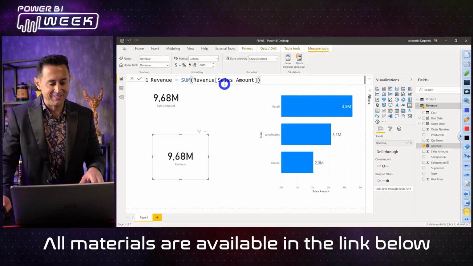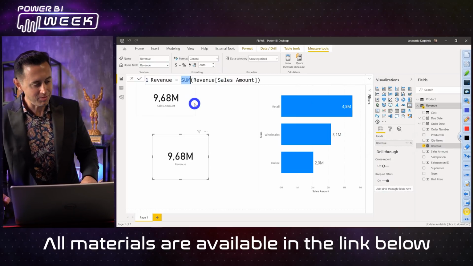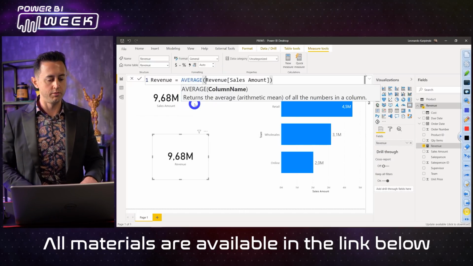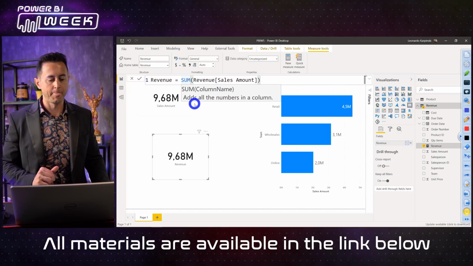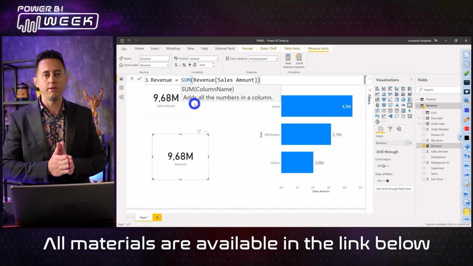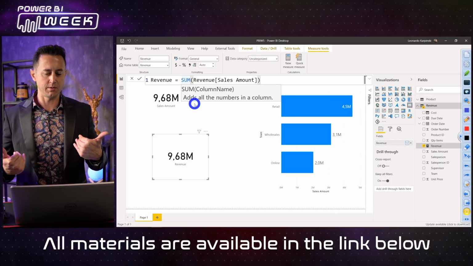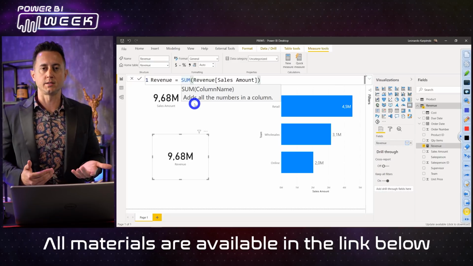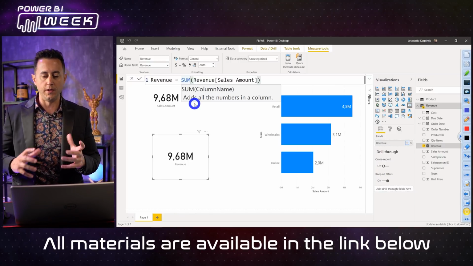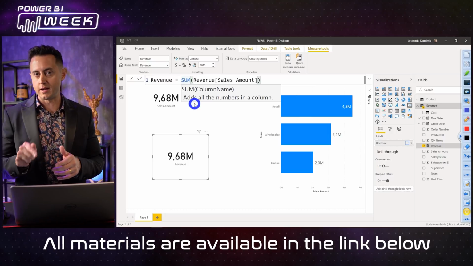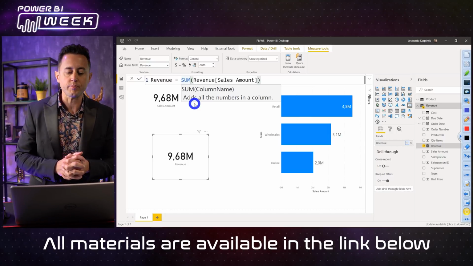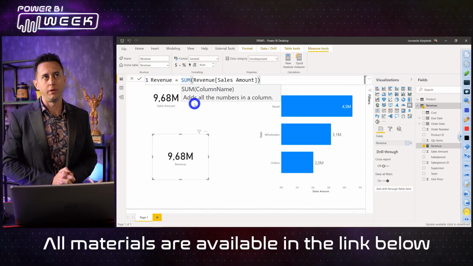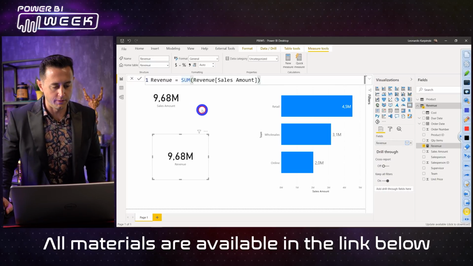For example, revenue is a sum, right? If I want the average, I would change this to average. But I want the sum, that's it. So always go with explicit measures, even if you think it doesn't make sense in the beginning. For me as well, when I started learning, it didn't make sense. But later, when you practice and understand the DAX language, by the way, this is DAX language, then you start to understand that explicit measures are much better than implicit measures.